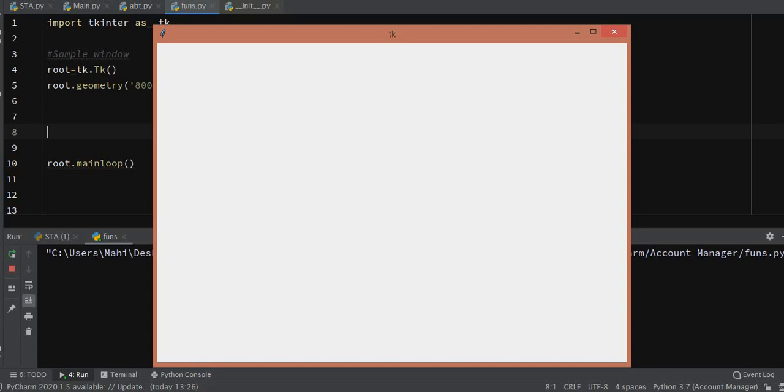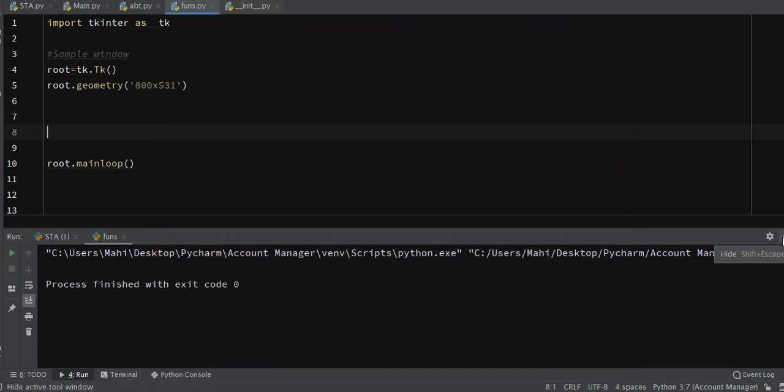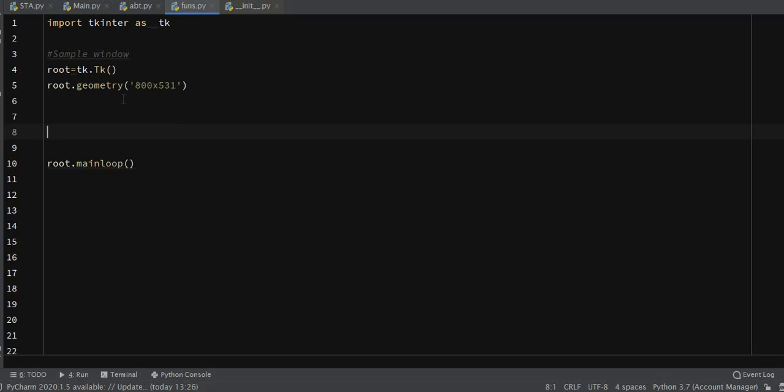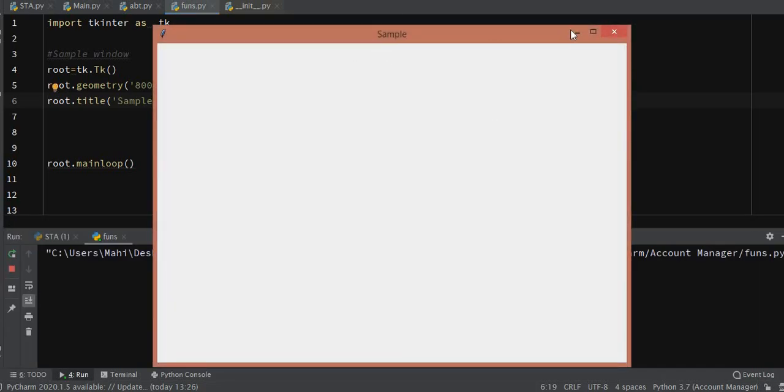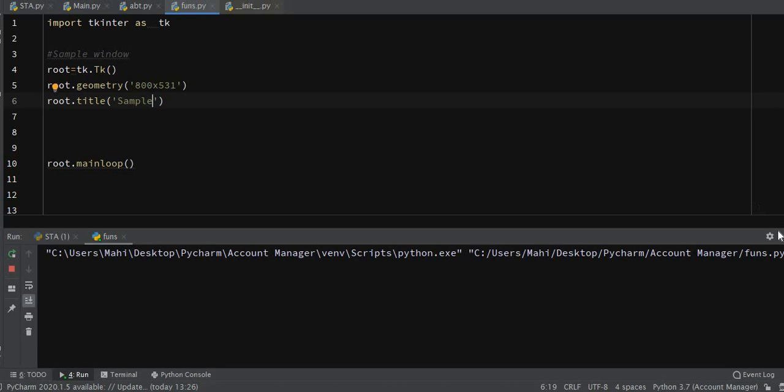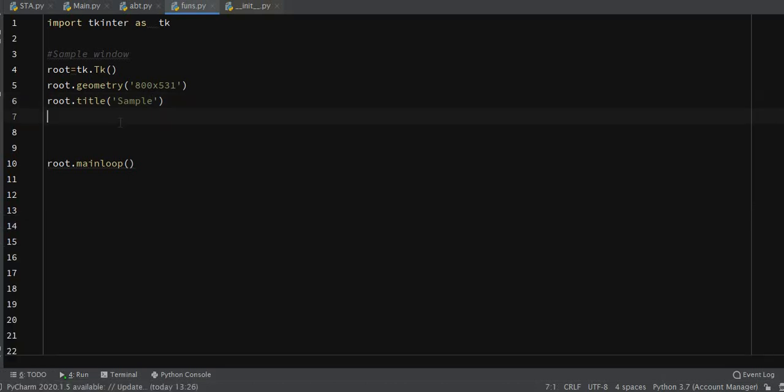Okay, so as you can see, this is the blank window. By default, the color is white only, right? So I can give the title of the window using the title function here. Just enclose the name, and now when I run this, you see sample here. By default, the value will be Tk only. Now all the configuration, like the background color, we are gonna discuss in our code.